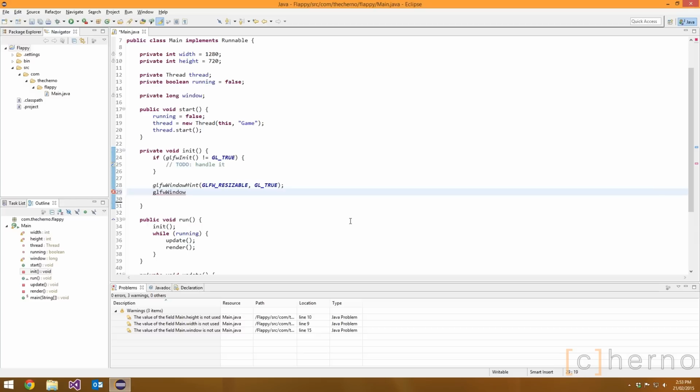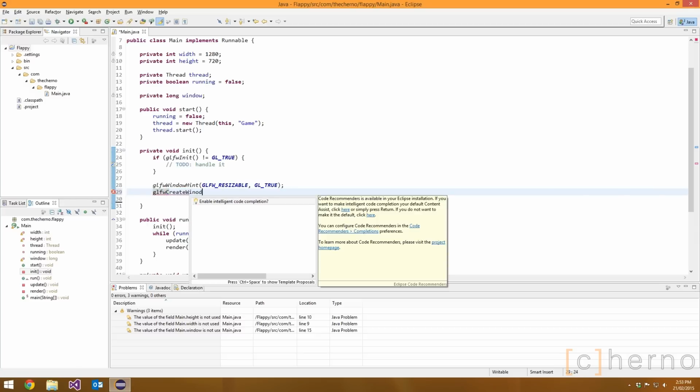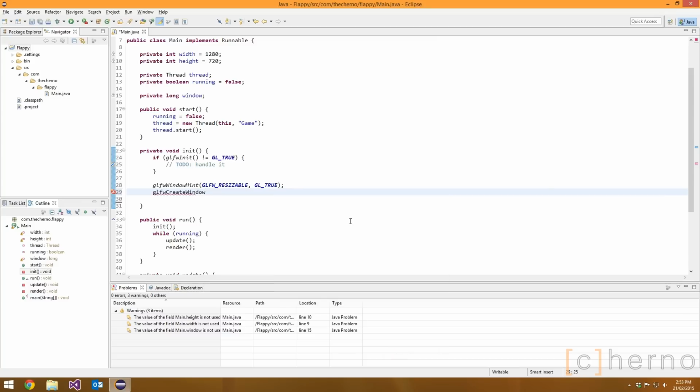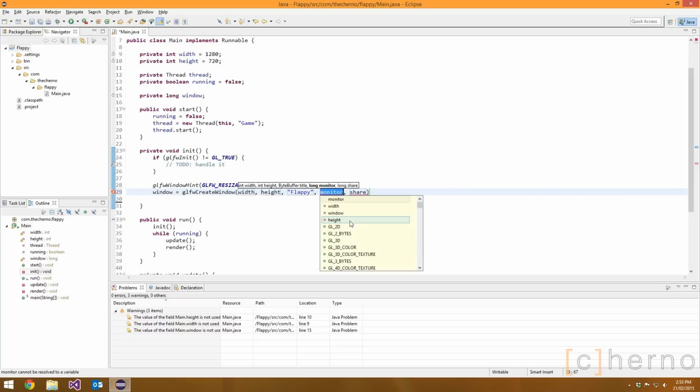So instead we use kind of IDs essentially. So glfwCreateWindow, and this should be window equals glfwCreateWindow. So we'll be creating it based on the width and height, of course. We'll have a title, which I'll just call Flappy for now. Monitor and share will both be null.